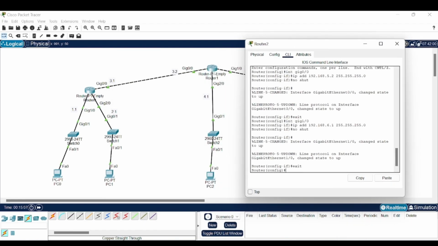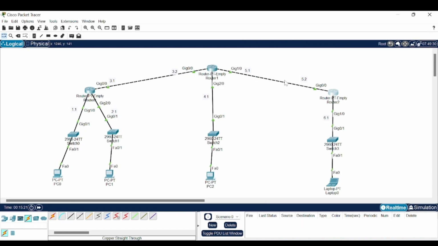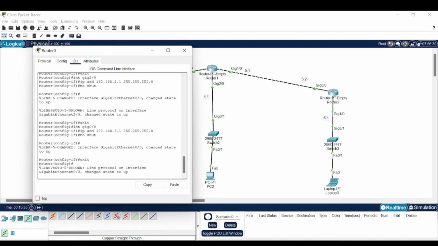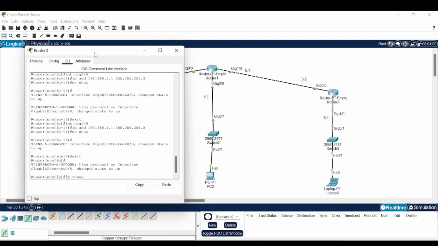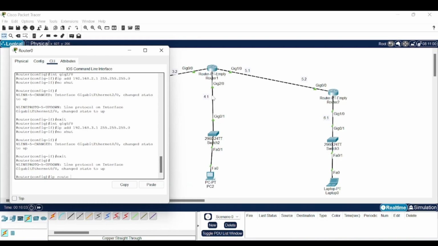Now make a route for communicating 3 routers with each other. For router 0, network 4.0, 5.0, 6.0 all are connected using the 3.2 IP address in router 0.